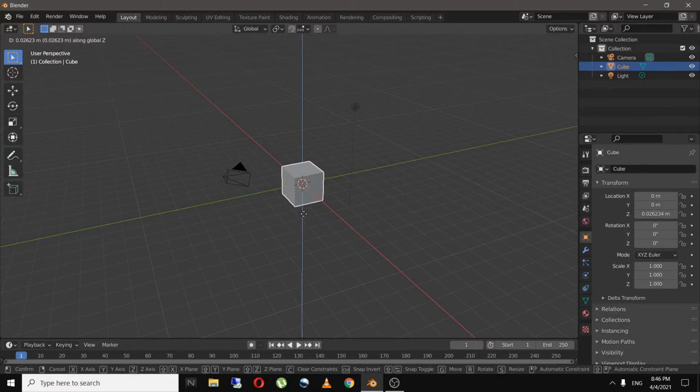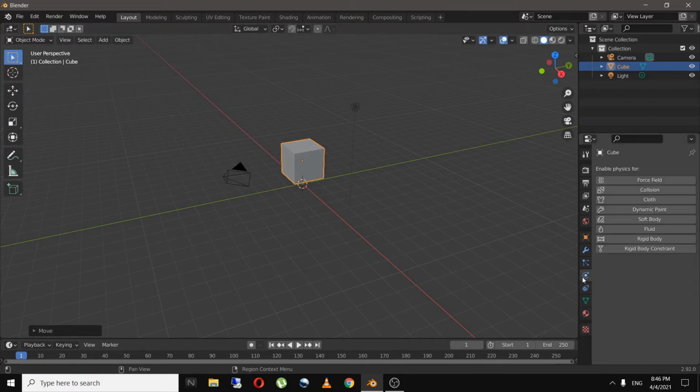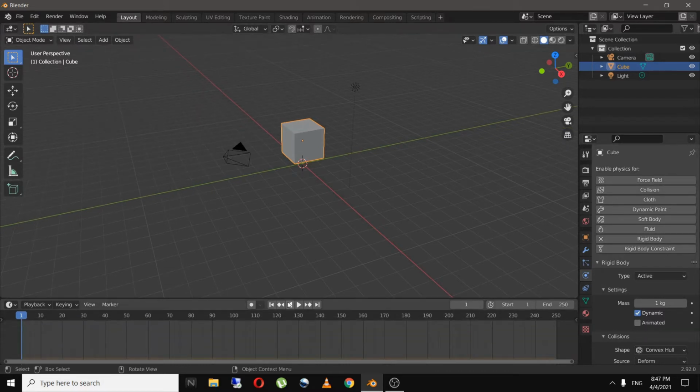So let's start with the rigid body. For that I'll move my default cube over here, and in physics properties I will click on rigid body and select the type as active, and I will expand this timeline, and if we click on play you will see that our cube is falling down. That is because of gravity, and our cube has a mass of 1 kg now.